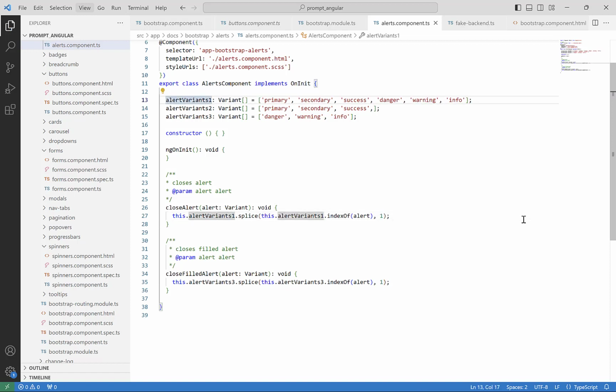If you don't want to press Ctrl plus D for every occurrence, then simply click on one variable and press F2. Change the variable name and hit enter. It will be changed at all places.